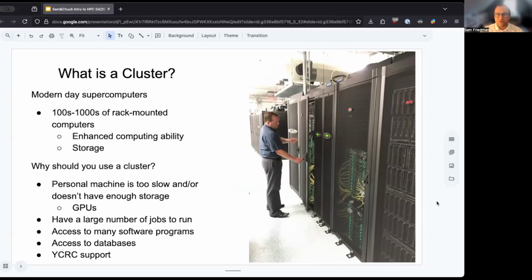So why should you use one of these clusters? Well, the obvious answers are if your personal machine is just too slow, doesn't have enough storage, doesn't have enough memory for what it is you're trying to accomplish. We also have a lot of GPU resources. Today, more and more machine learning and AI applications require the specialized processing of a GPU. And some of the clusters have dozens, and some of the newer clusters are going to have even more GPUs. So those are all also available to you. You can request them just as you request the rest of the computing hardware.